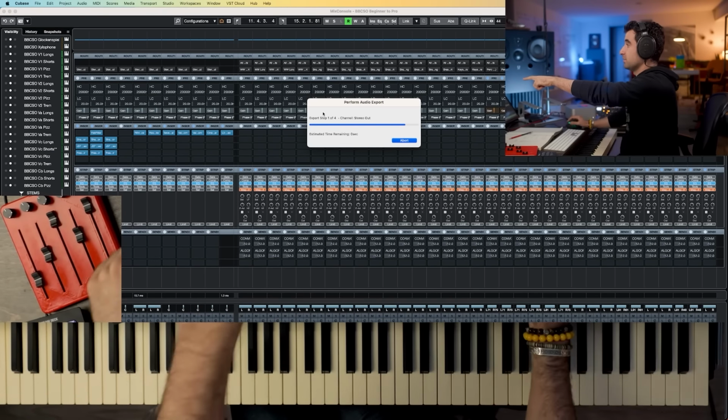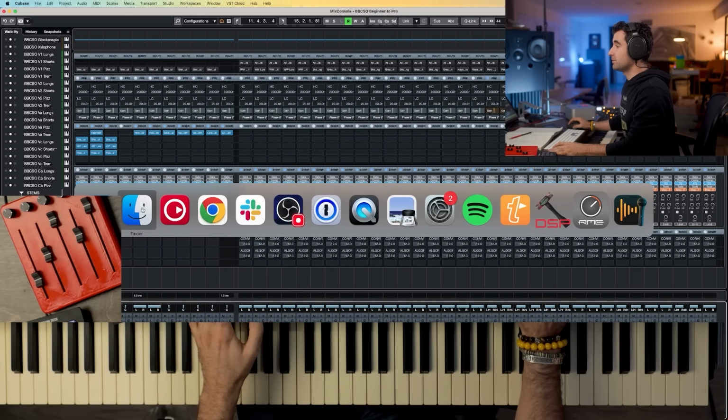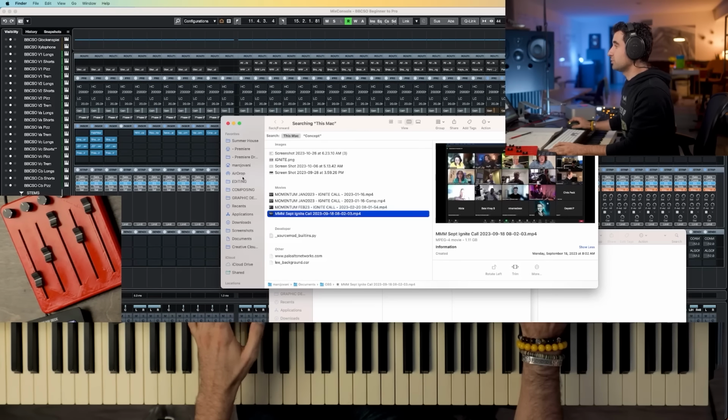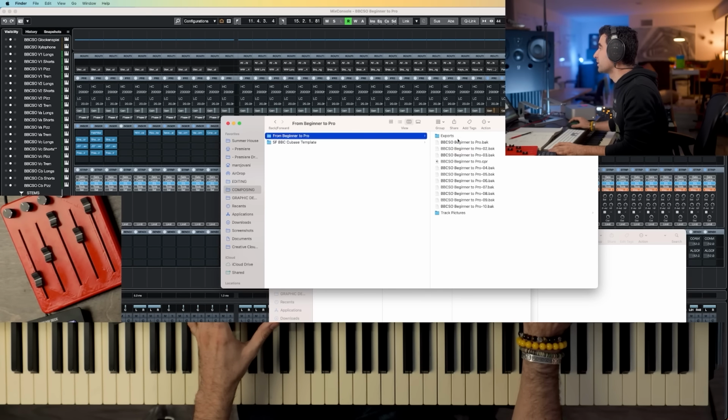So the full master, there's the stereo out. Export number 2, here we go. Coming up. Boom, orchestra. There you go. Second, percussion. And finally, the keys.